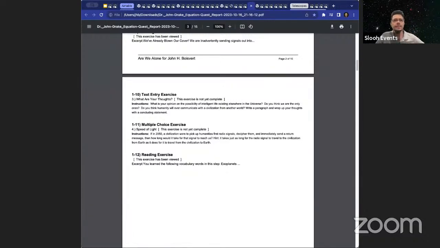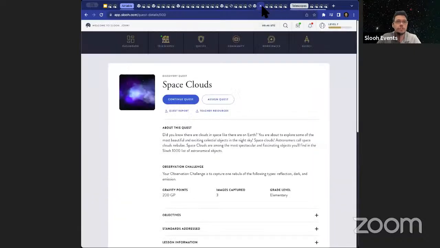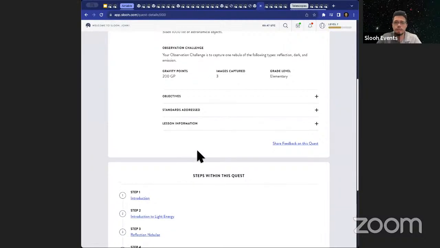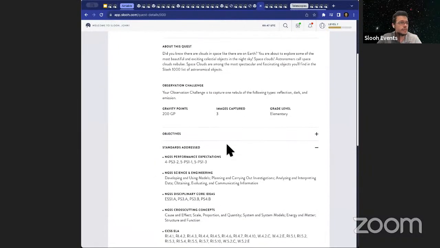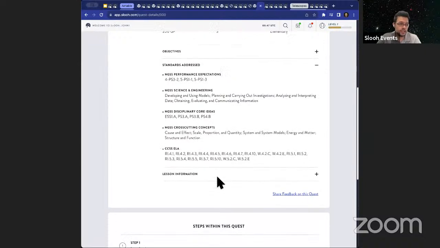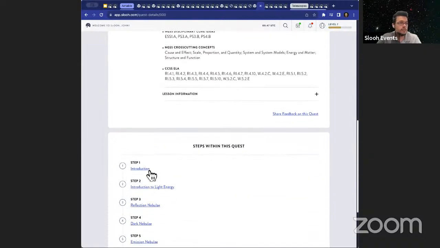Now, in the last moments that I have with you today, because we're almost done, I want to go through one of the new elementary school quests called Space Clouds. This is the perfect kind of quest for capturing the most magnificent objects in the universe Slooh has to offer with Slooh's telescopes. Now, step one of this quest. Like I mentioned, this is an elementary school quest. Here are the performance expectations that the quest is aligned with, and disciplinary core ideas, etc. So let's dive right in.